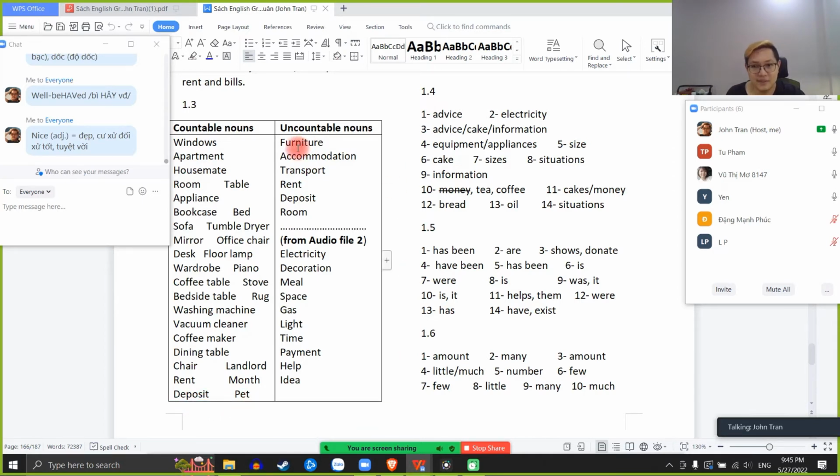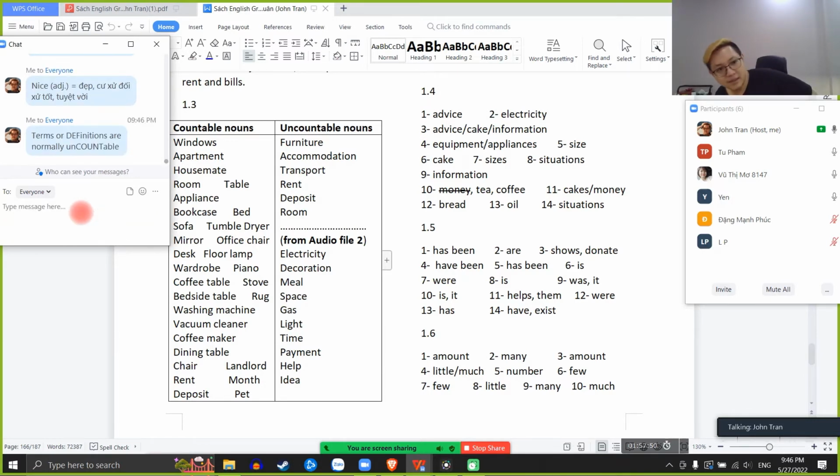But then look at this uncountable nouns. Furniture, accommodation, nơi ăn chốn ở. Transport, đi lại. Nói chung là những cái phạm trù, những cái khái niệm thường thì nó sẽ không đếm được. Like normally definitions, like what is accommodation? Definitions, like terms or definitions are normally uncountable. Những cái khái niệm hoặc là những cái terms, những cái khái niệm này nọ, định nghĩa thường nó sẽ không đếm được.